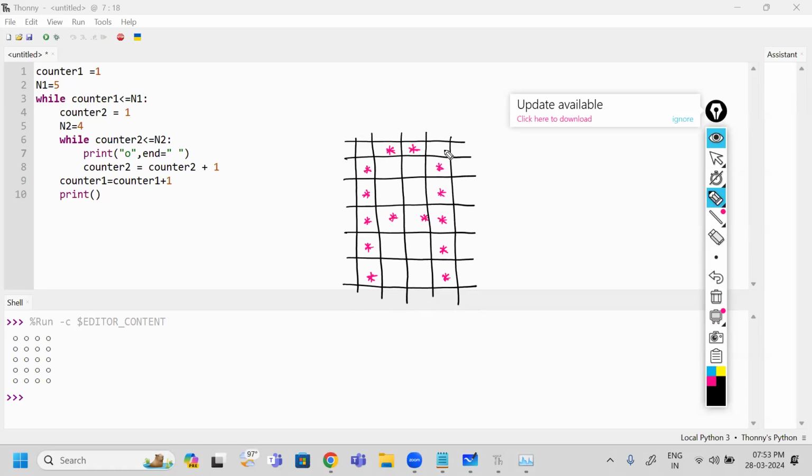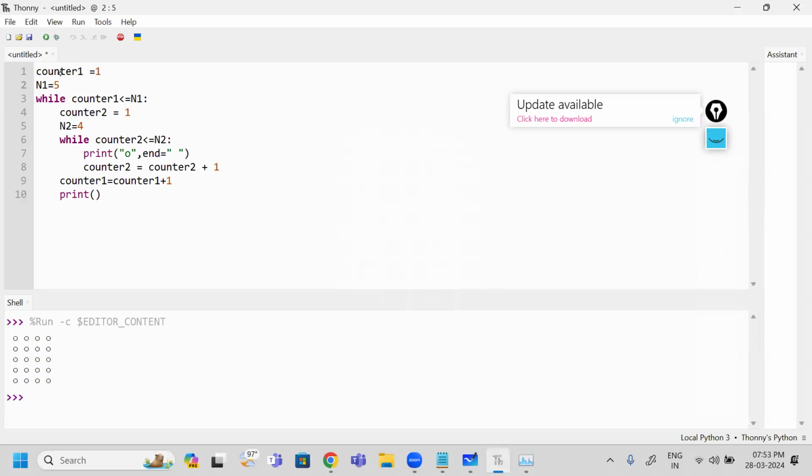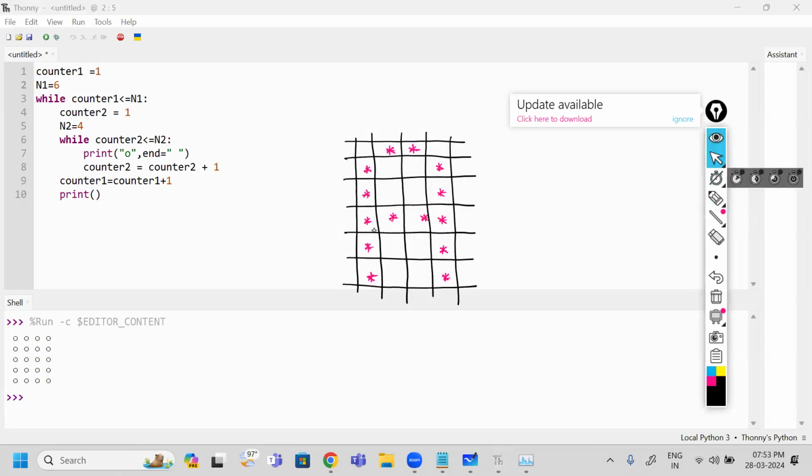So 1, 2, 3, 4 columns are there. 1, 2, 3, 4, 5, 6 rows are there. Can you change this one to all stars or not? All zeros or not? How will you do it? Very simple. I am going to change N1 to 6 and N2 to 4. When I see this one, I can see this pattern.